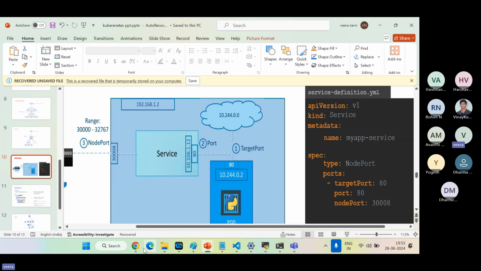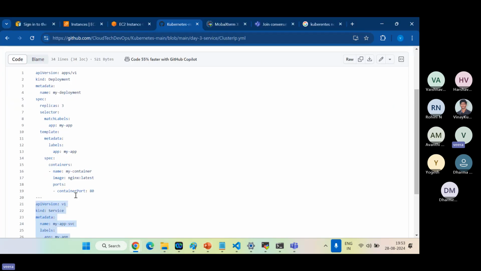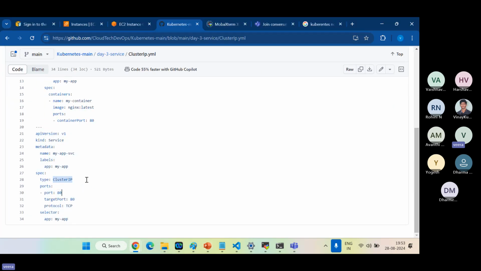Same thing, we have a load balancer type. For load balancer, we have to define the type as load balancer, and the load balancer will be created.